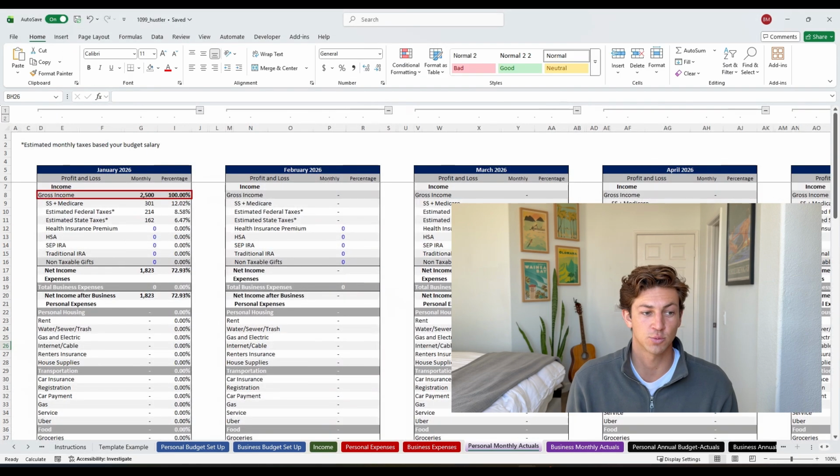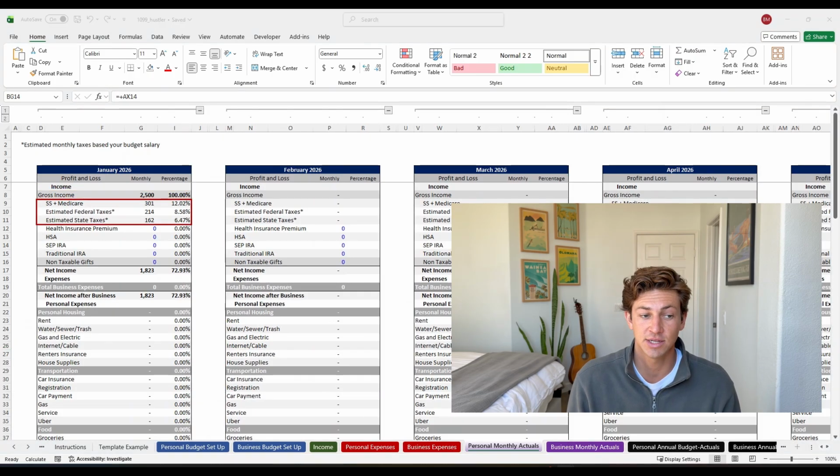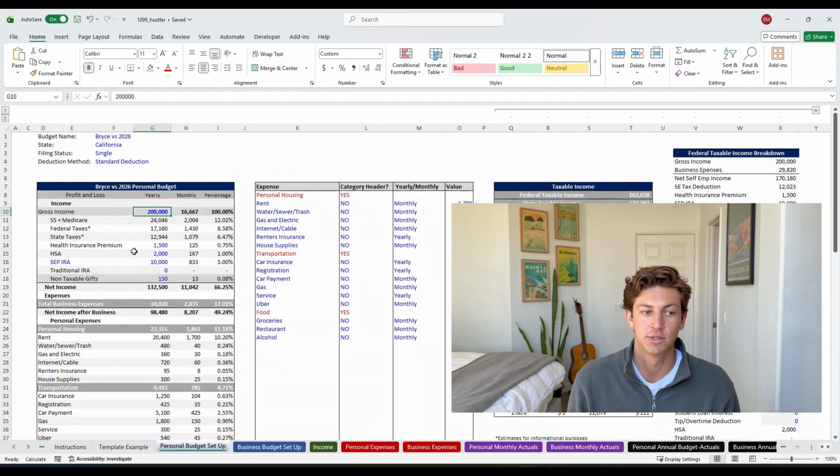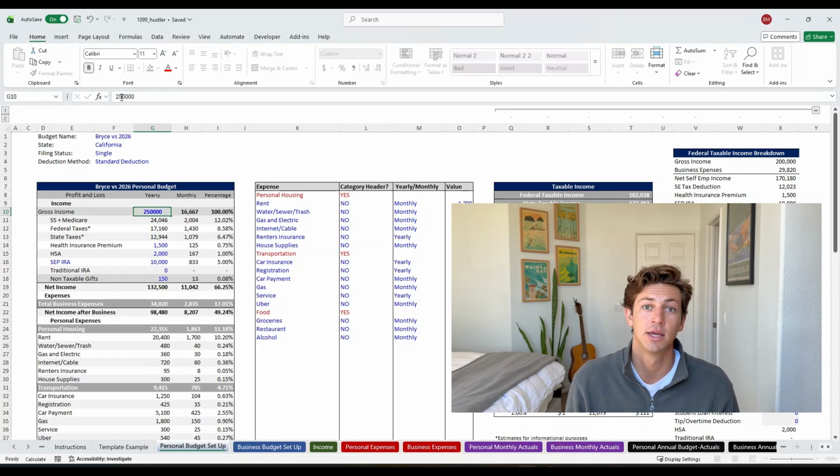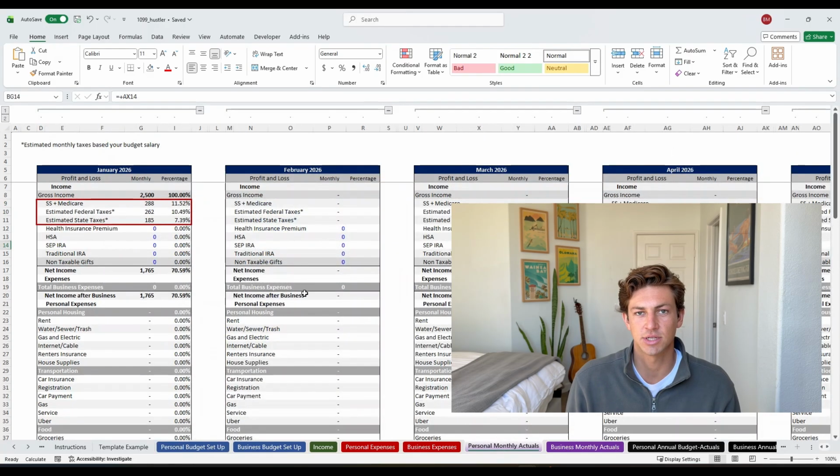The $2,500 will show for that month, and taxes will be projected based on the percentages calculated for you on your personal budget setup tab. So if you're partway through the year and you're making more than you budgeted, you're gonna need to go back and revise that budget so that your monthly percentages can calculate correctly on how much you need to be setting aside for your taxes. Next are your personal expenses.